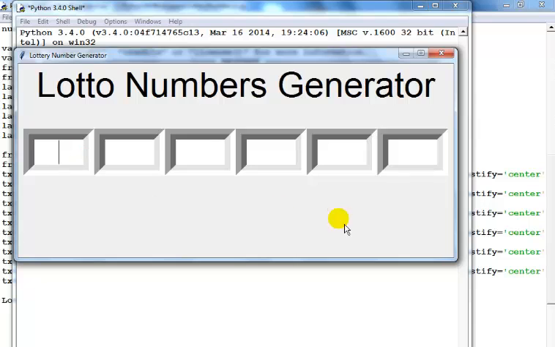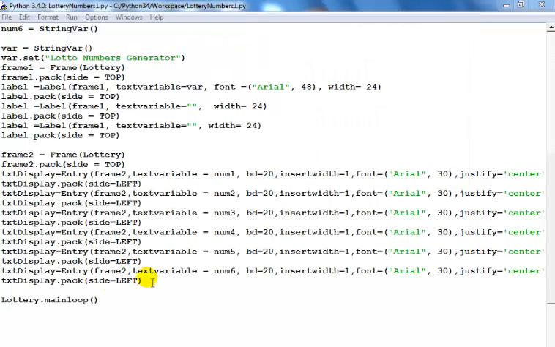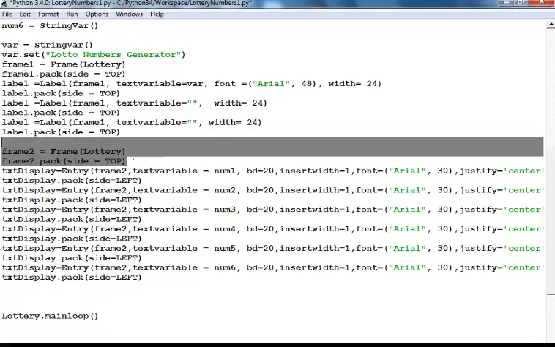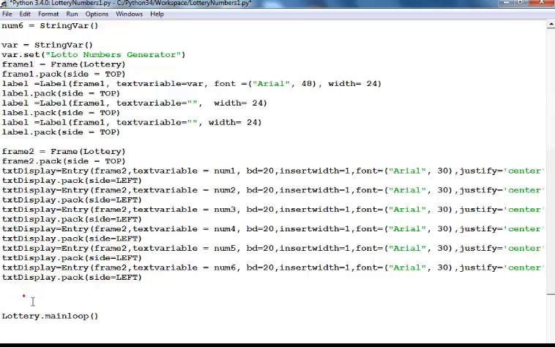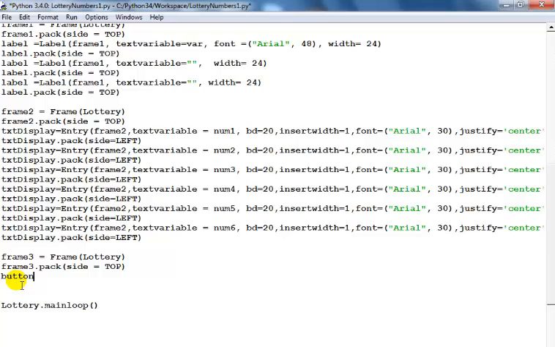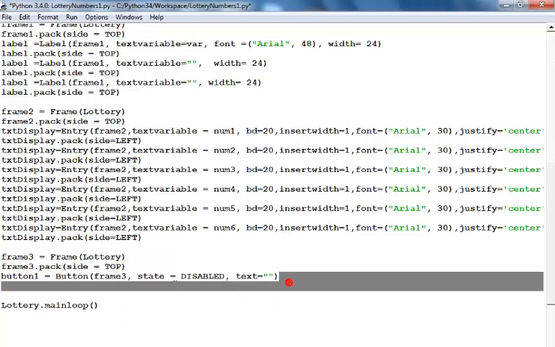So I now need a button that I will trigger to generate the lottery numbers. So let's go back and create a button just right underneath here. I'm going to copy this and create my third frame. Copy that, paste it right underneath here, change this to frame 3 there. And I declare my button 1 equals button that belongs to frame 3, and I'm going to set the state of this equals disable. I'm using this as a space in between the text box and the text content in here equals nothing. That's just to give me space.